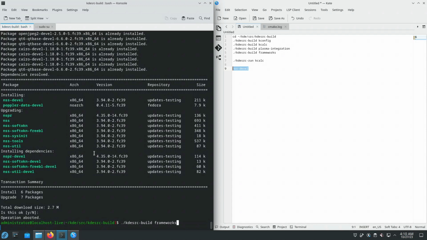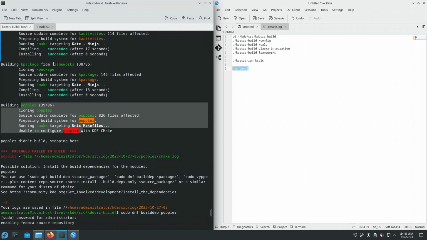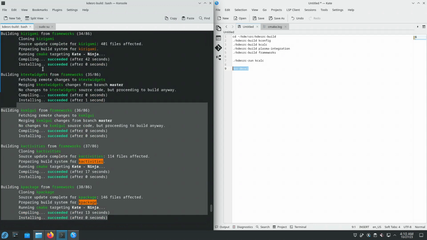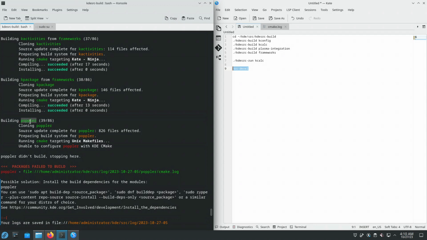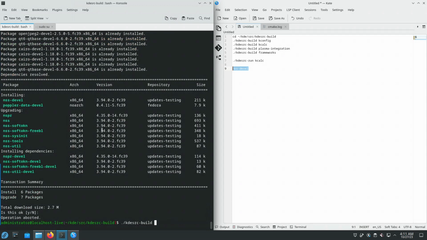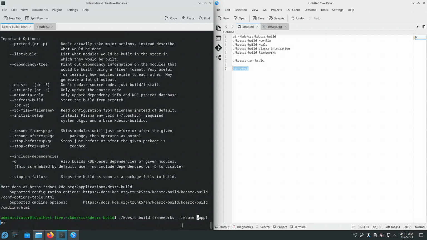I try to build KDE frameworks again, but it will say that 80 Git repositories are to build. It will go fast through the first 39, but then it will do a cmake configure and build for Poppler. So we do not want to do an incremental build for these 38 Git repositories. We want the building to resume from Poppler because we know that the previous 38 Git repositories have been built correctly. So we want to resume from. --help. --resume-from equals and then the name of the module.